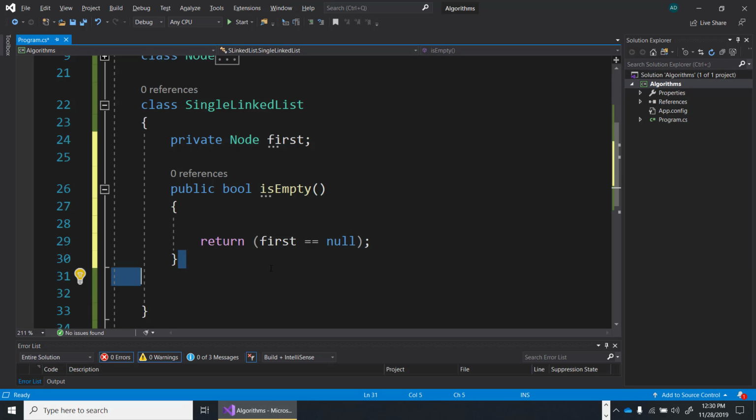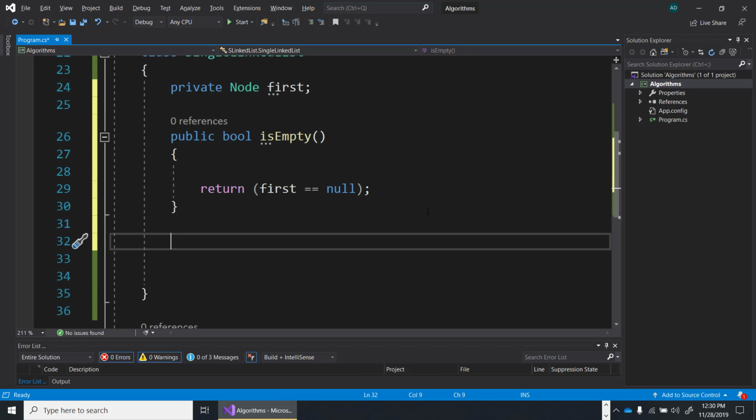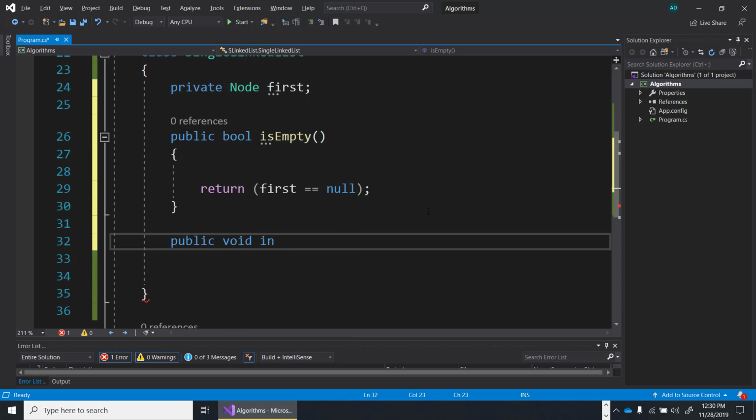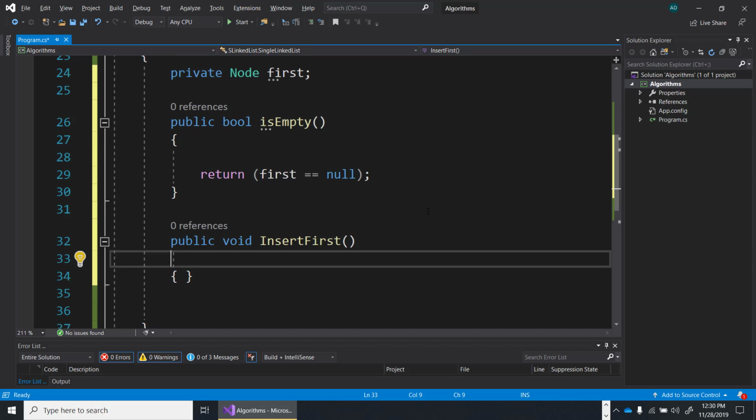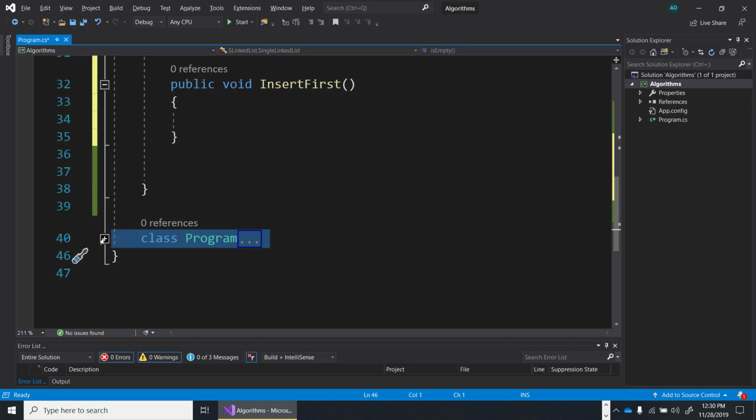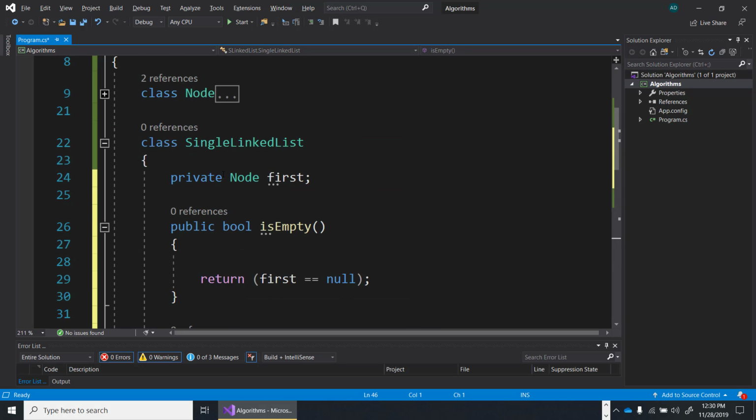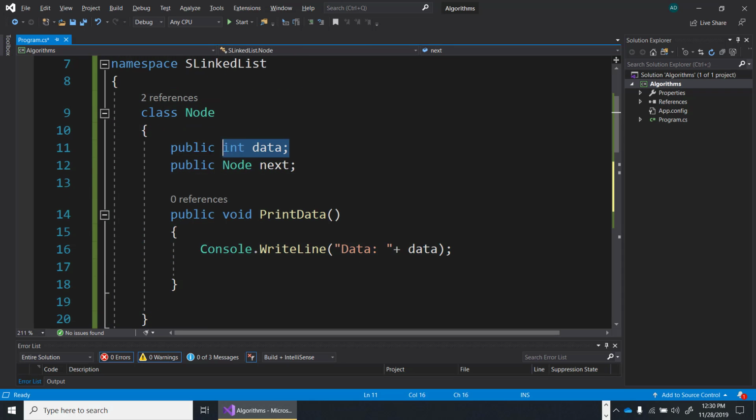All right, so below this, what we need to do is actually insert something into our first one. So we're going to make a public method called InsertFirst. And the data that we're going to insert in is, as you probably guessed, an integer, which, remember we made this here, so I can copy this.